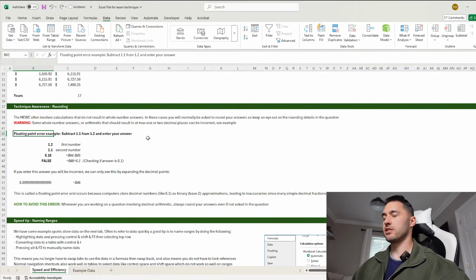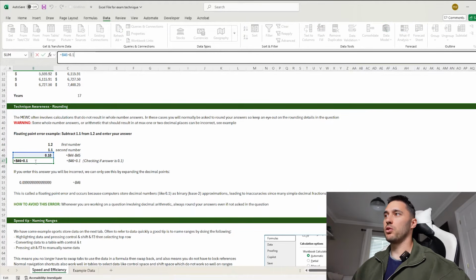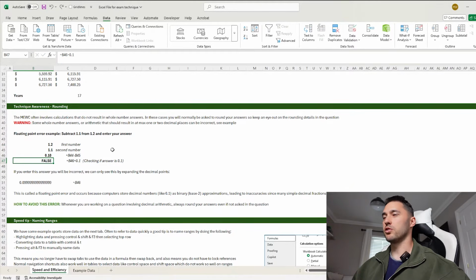So this is called a floating point error, and here's an example. Let's say we had a question, subtract 1.1 from 1.2. Well, we all know the answer is going to be 0.1, but let's do it in Excel. We put 1.2 in this box, 1.1 in this box, minus one off the other, and we'd enter that into our answer box, right? Problem is, we would actually get that answer wrong. I've just put in here a formula to say, does that equal 0.1? And it's false. The answer is not 0.1.